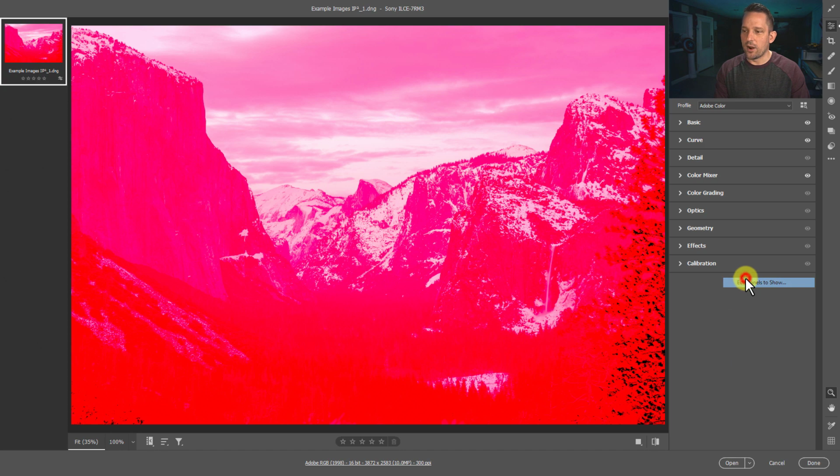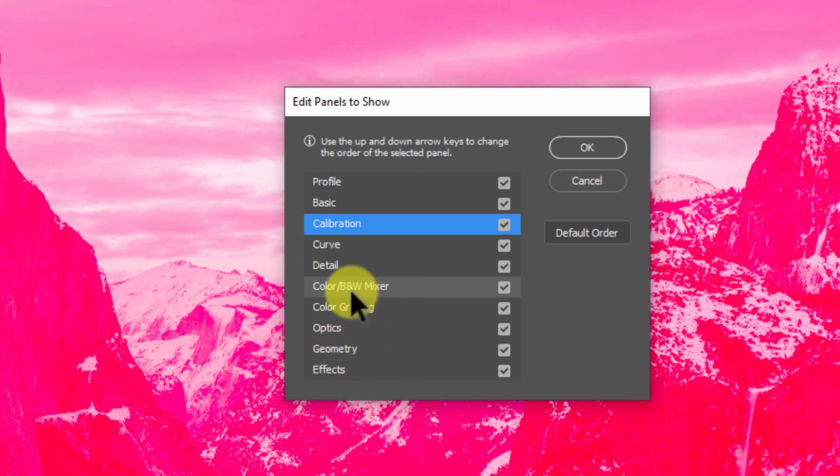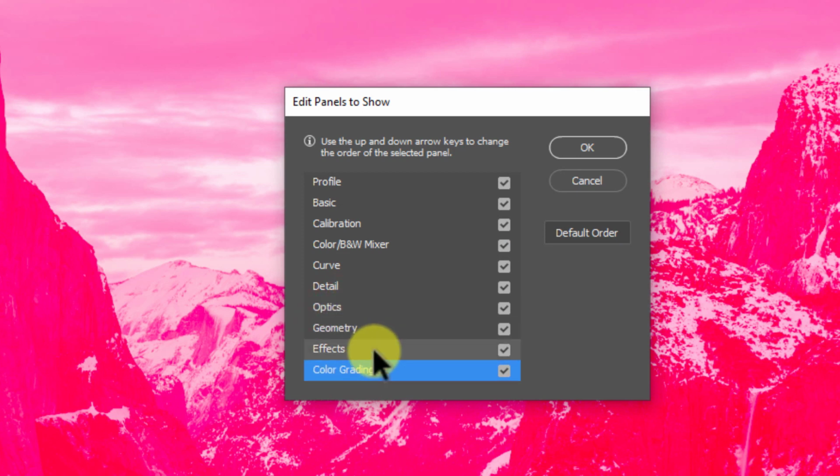We're going to go and edit our panels to show. Again, calibration is actually going to be after your basic adjustments. Then we're going to go to color and black and white mixer. We're going to move that up. Our curve is going to be next. Color grading is going to be dead last. That should actually be the last thing we do anyway. Then I'm going to go detail, optics, geometry, and effects. These, no particular order for these. But these are the ones that you really want to pay attention to right here.